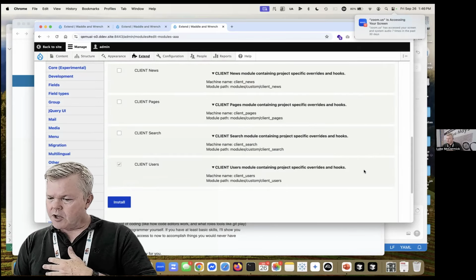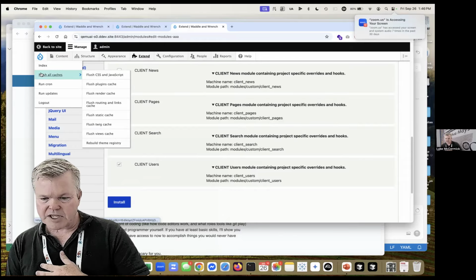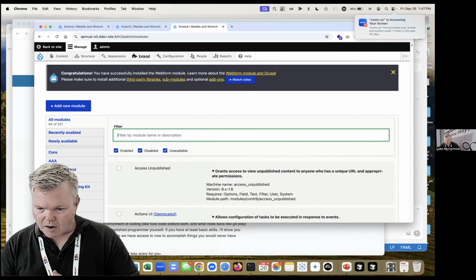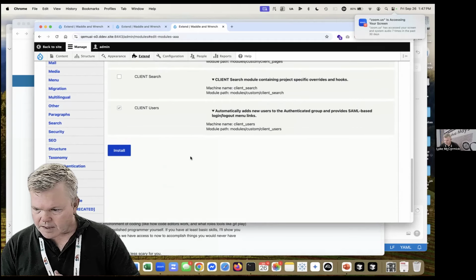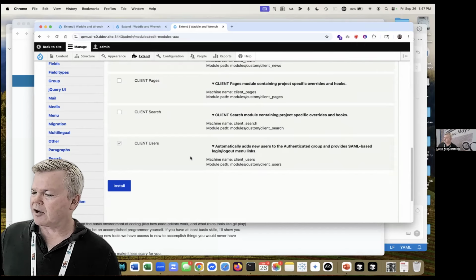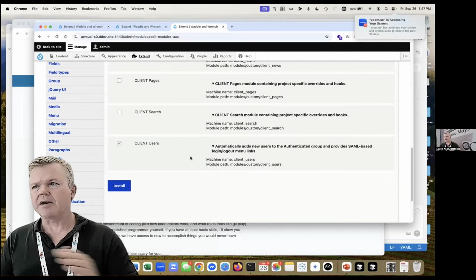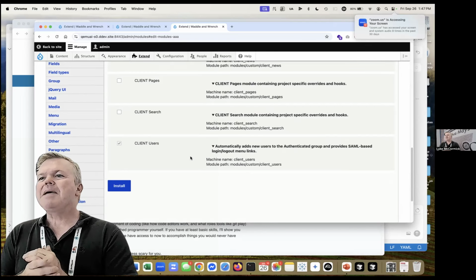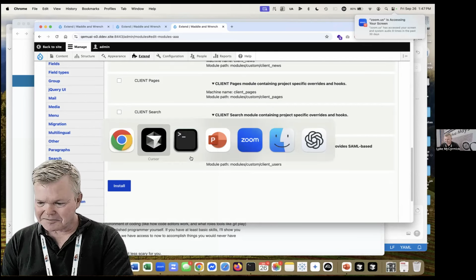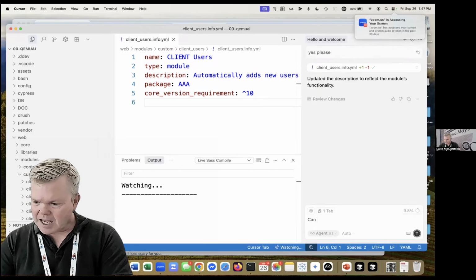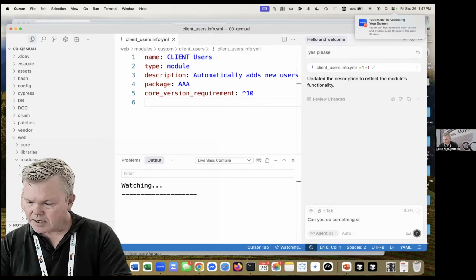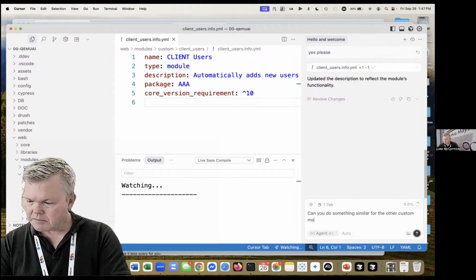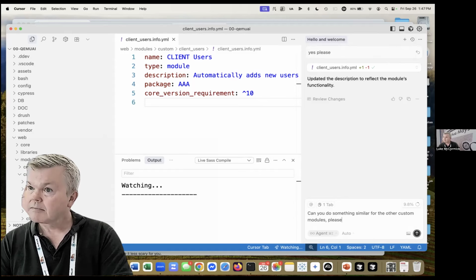So instead of user module containing project-specific overrides and hooks, let's flush the cache. Did it flush it? And now, if we go back there, it automatically adds new users to the authenticated group and provides SAML-based login, logout menu links. That's better, don't you think? But now, here's the fun thing. I haven't done that. Can you do something similar for the other custom modules? Please.